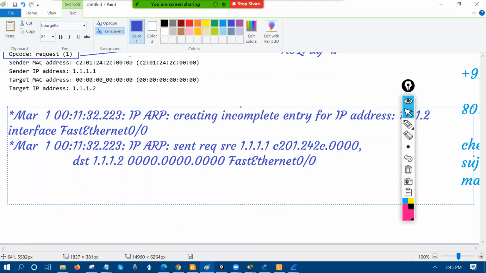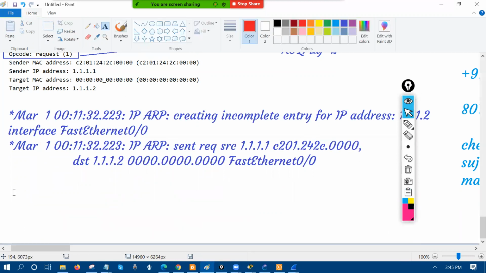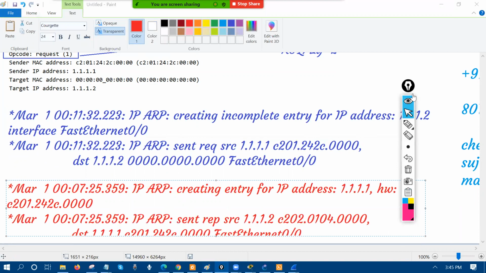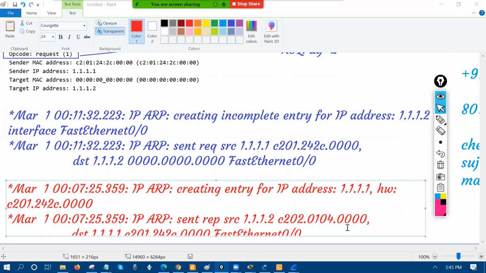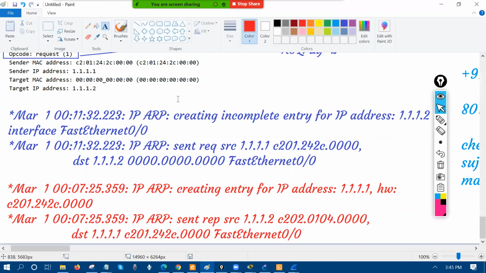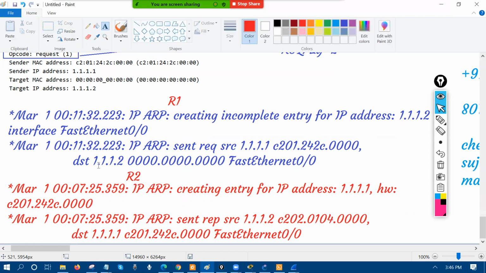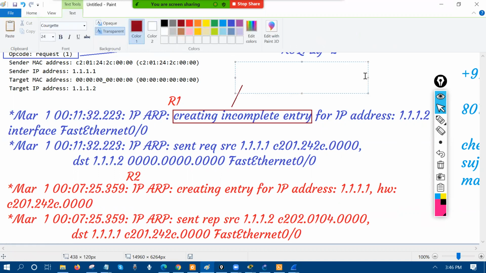That's an interesting point happening over here, guys. This is the R1 output, right? And this is the R2 output. What are they doing? Right now, I don't know.